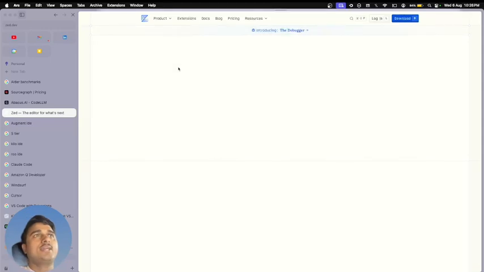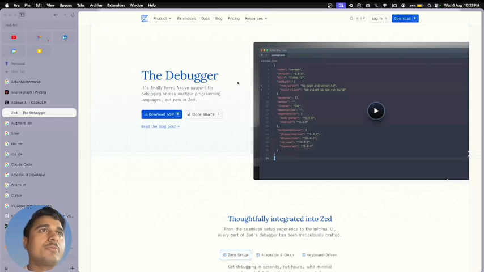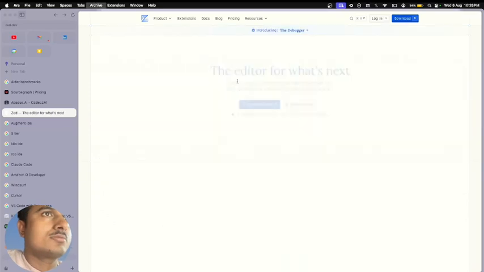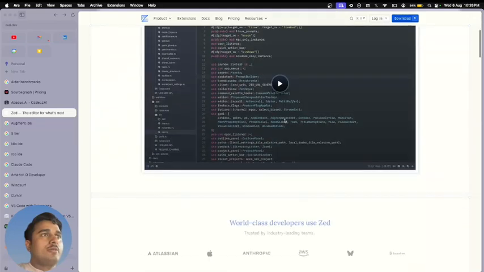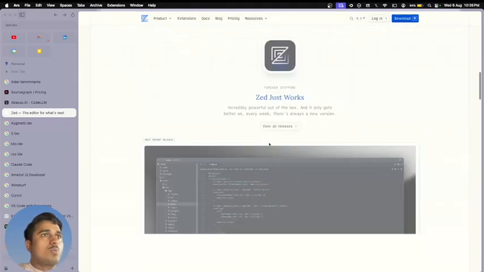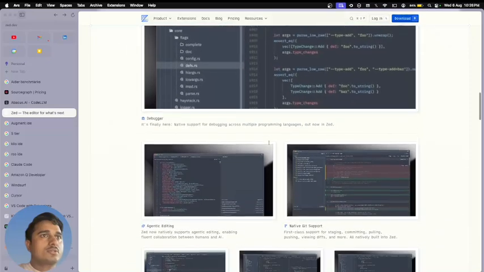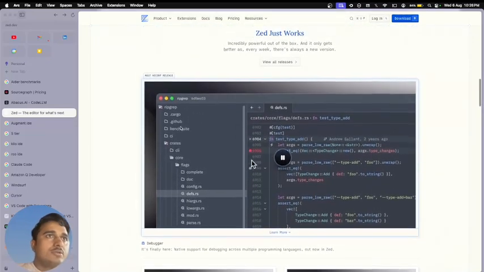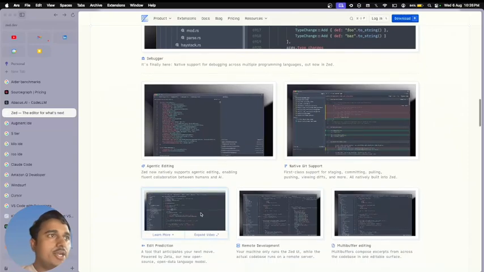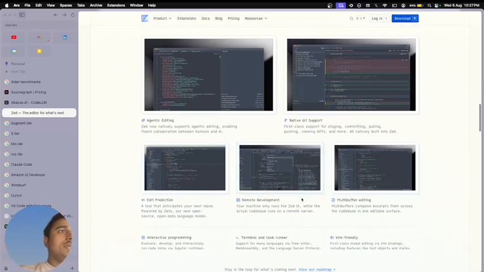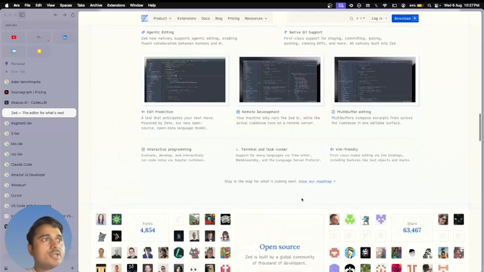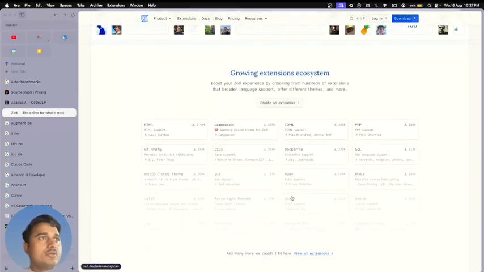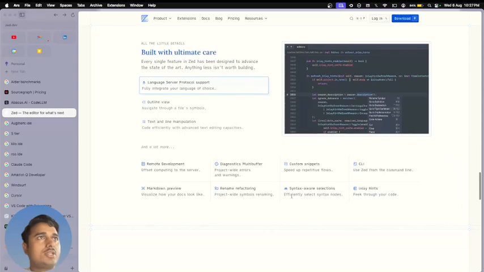Okay, let's try Zed next. Introducing the debugger. Finally, native support for debugging across multiple programs. This is something interesting. Zed: fast, intelligent, collaborative, world class, just works. Debugger, most recent release, agentic editing, native Git support, edit prediction, remote development, multi-buffer editing, interactive programming, terminal and task runner, Vim friendly. So they have an extension market.